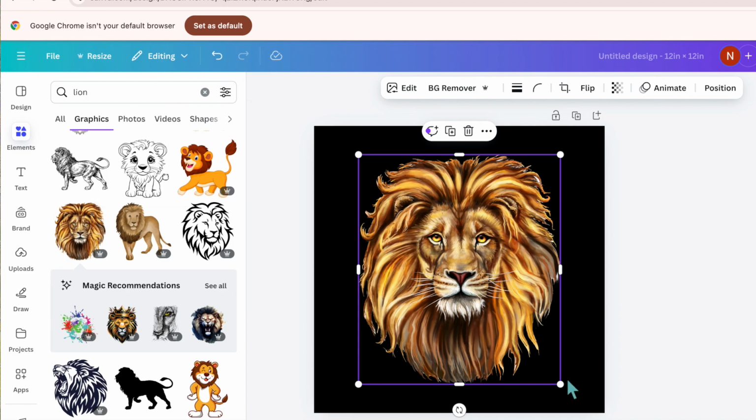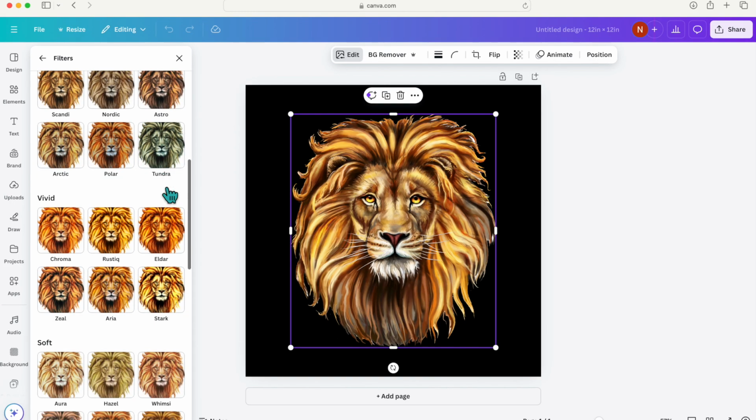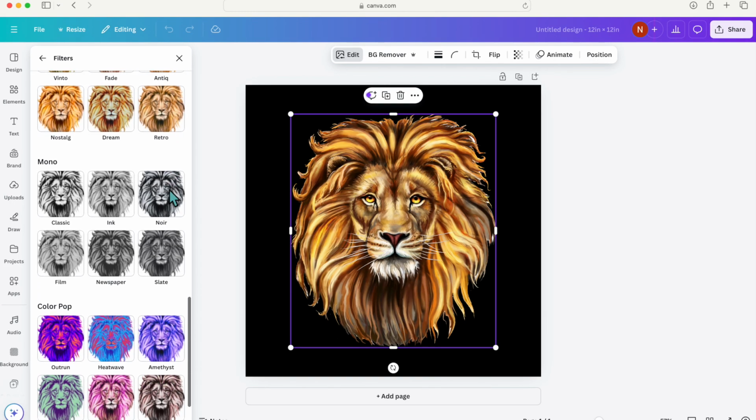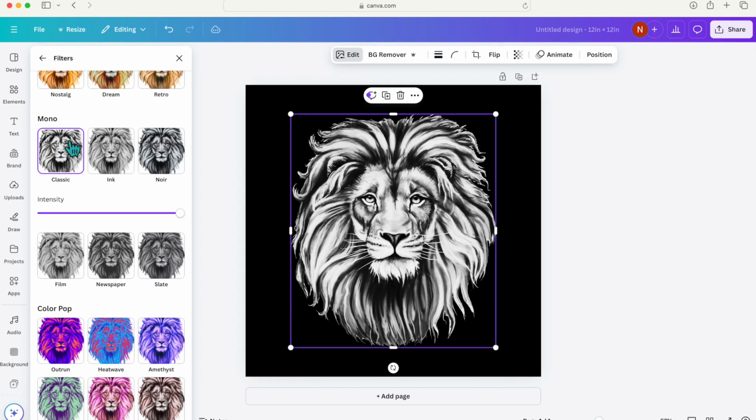Now, I don't want to keep him a brown lion. I'm gonna edit a little bit. So let's go up to the top and click on Edit. And then under Filters, I'm going to click on See All. And we're gonna scroll down here until we get to our black and whites. And I'm going to click Classic. And I love the look of that, so we're gonna leave it like that.